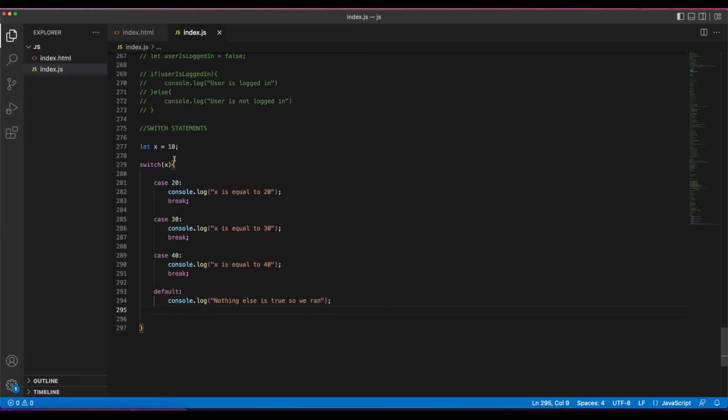Okay. Now again, just to recap, we've got a switch keyword, and that takes in the variable that we want to check. And here we're checking basically if x equals 20, which is the first case. Second case, we want to check if x is equal to 30. Third case, we want to check if x is equal to 40. If any of these are true, it will run the code here.